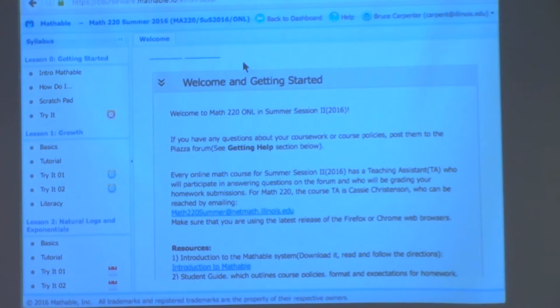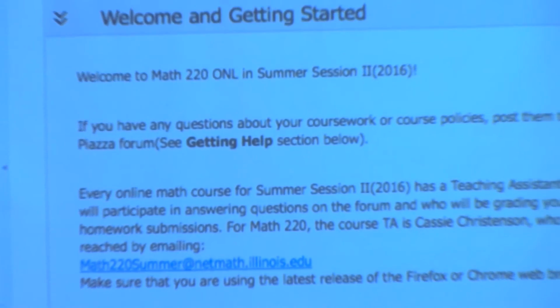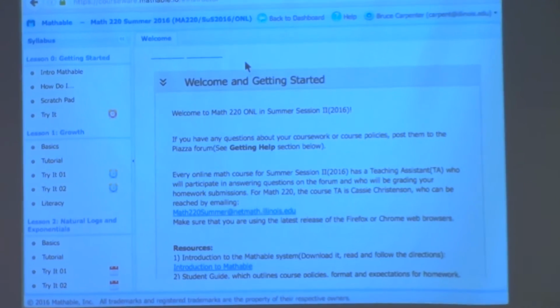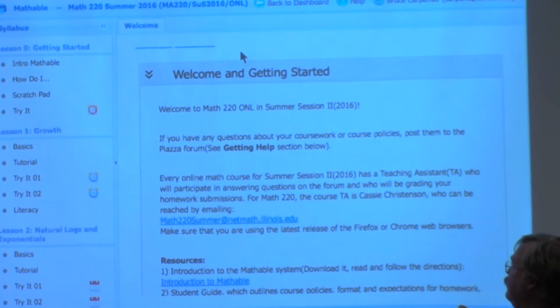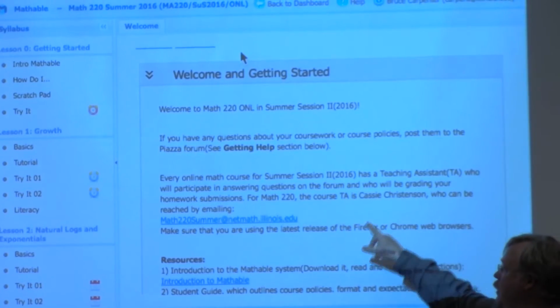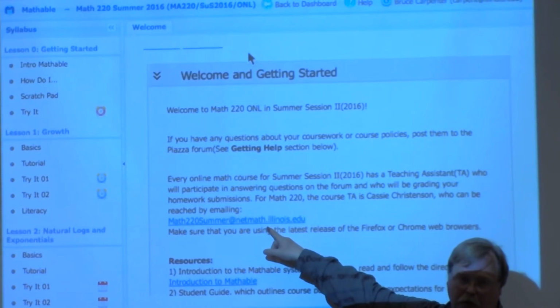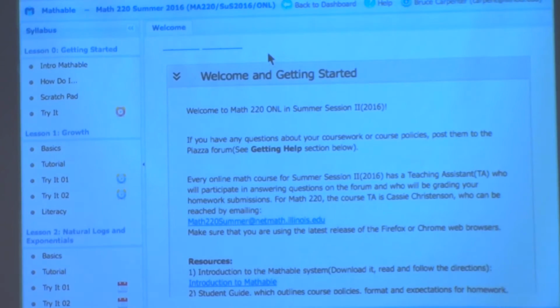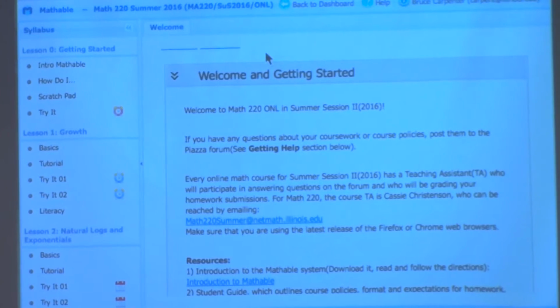So after you get through the welcome to your summer session course, there are a couple things I want to point out, one of which is that every course has a teaching assistant who has a name, but who you actually email with that link. And if you click on that, it actually opens up an email that you can fill in and ask your question.